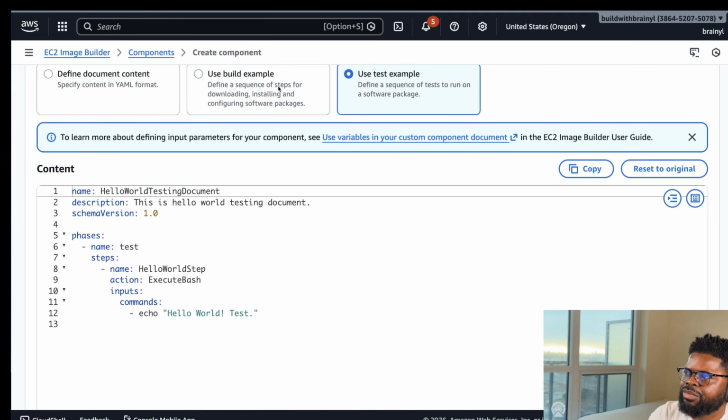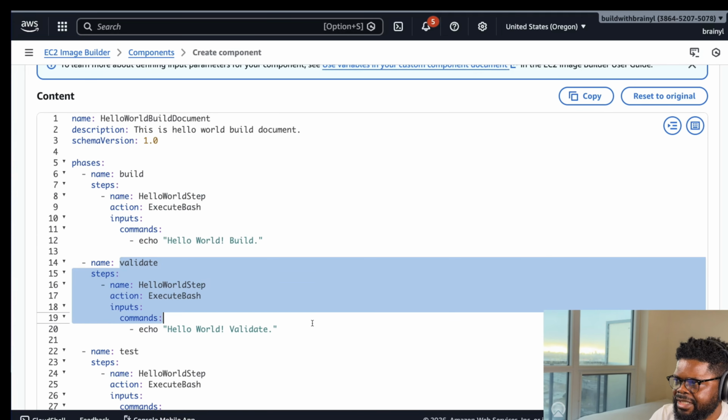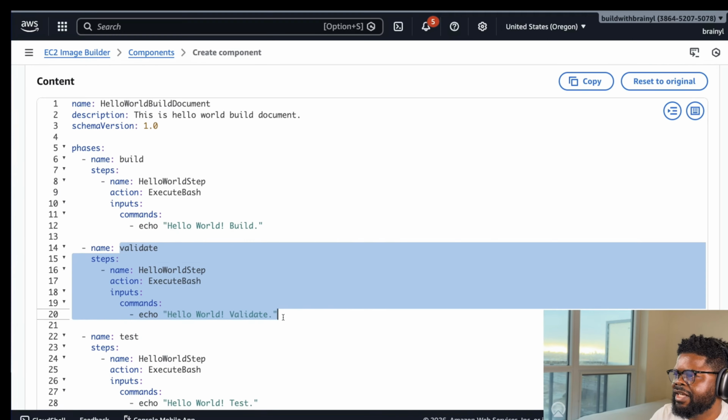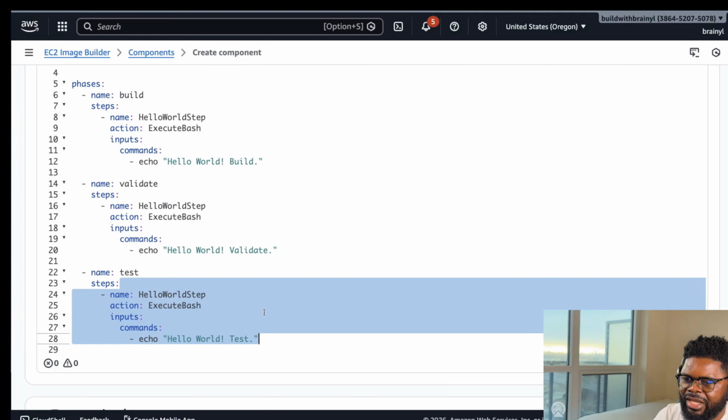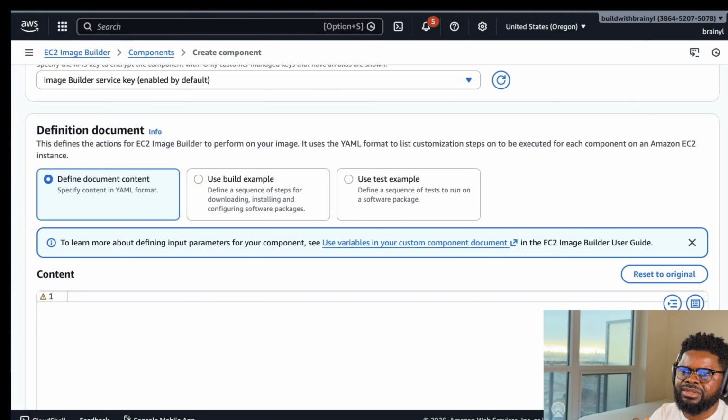This is a use test example, but there's also a use build example that says echo hello world to validate. There's also a test step, okay? We were going to create ours. And in our own case, we're just going to define our own documents, okay? I already have a document prepared here, but it's a very simple document.